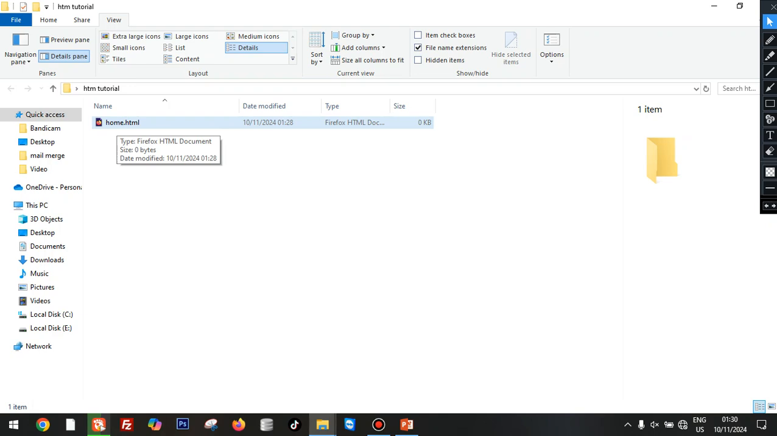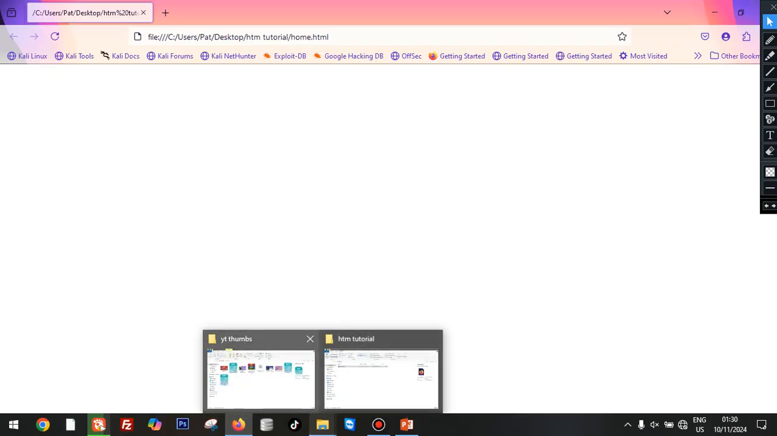So let's get into it and we write code. So let me first double click on it to open my web page. I used Firefox to open it. You can see it is blank, there is nothing. But now let's go and write our codes.